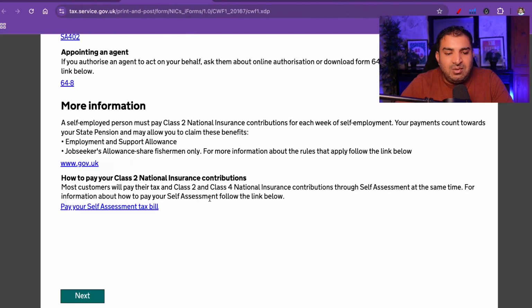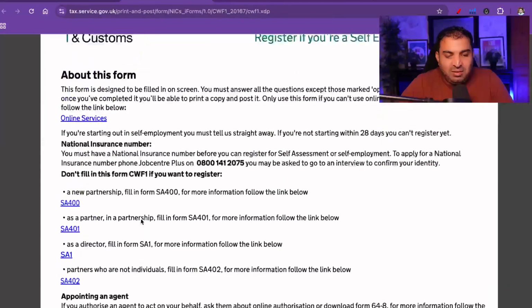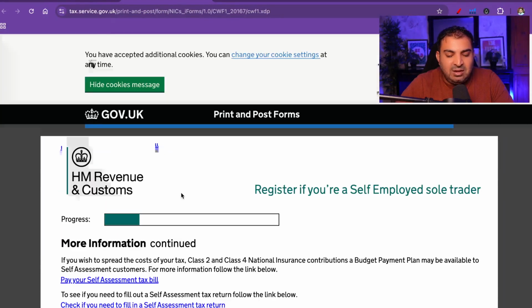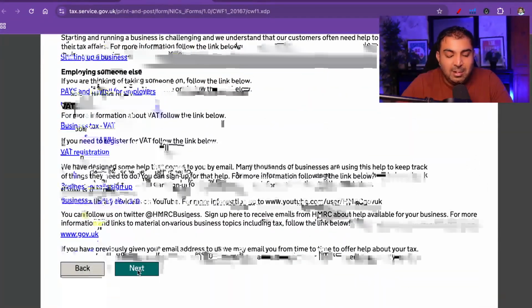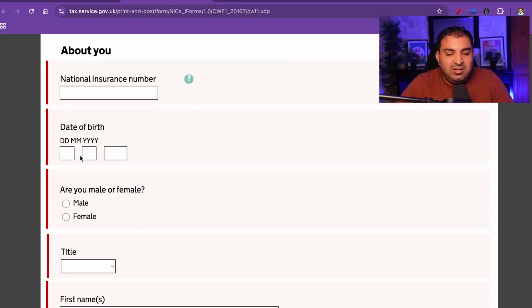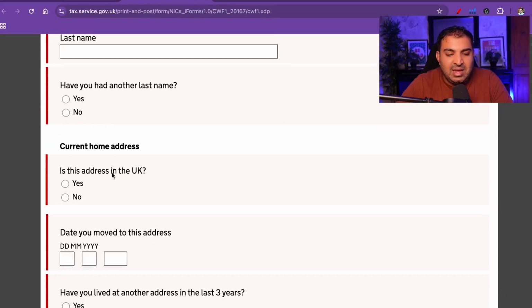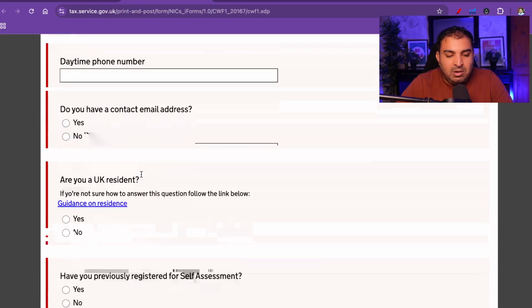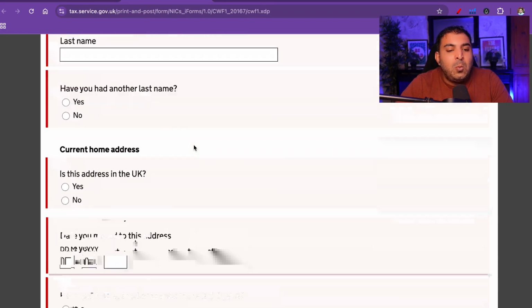So the form is very simple. This is the form right here. Once you are inside the form, there is some information that you can read. Then you click on next. These are other things that you can read as well. Then the next one is going to be this one right here. It's very simple. Add your national insurance number, date of birth, gender, title, first name, last name, any other last name you had, your home address, and then your contact number, email address, these sorts of things. Then you click on next and you will be able to print this form.